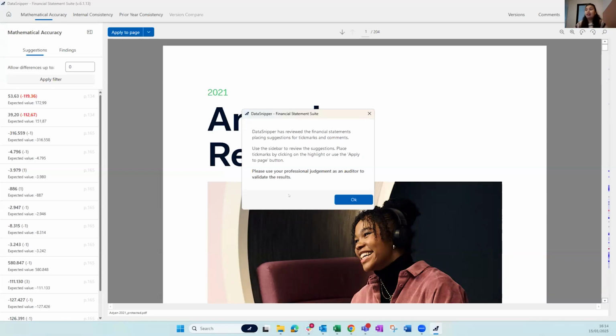And this is a very important pop-up in my opinion, because the financial statement suite has now performed the review procedure and provided you with the suggestions. But it's always important that we use our professional judgment and review the results obtained by Data Snipper, or obtained by Financial Statement Suite in this case.